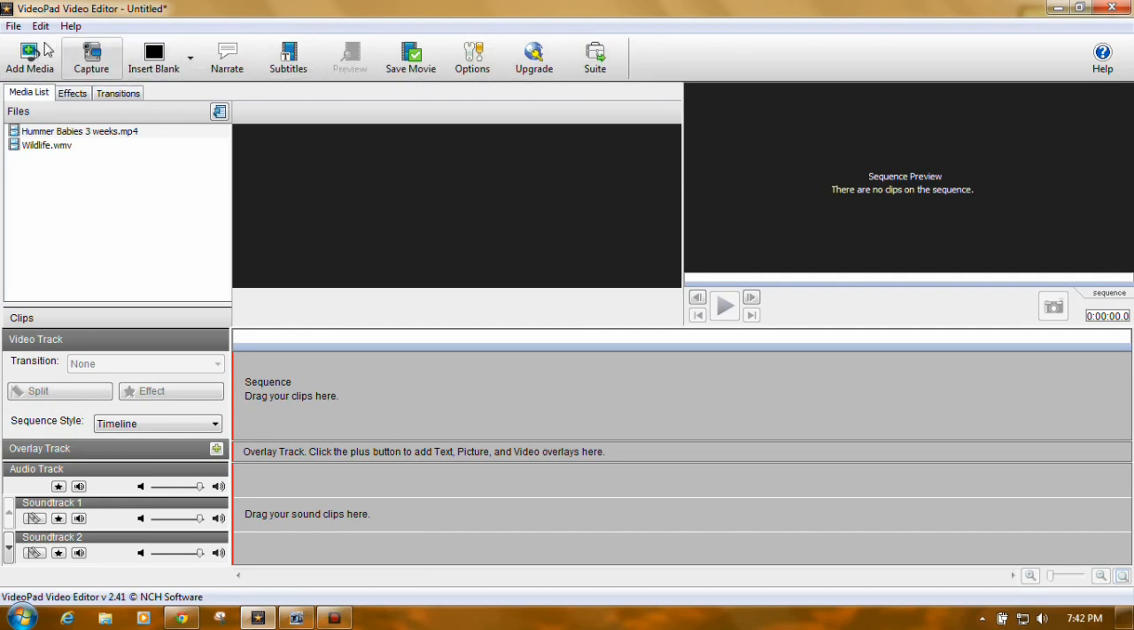You have really easy to use buttons. Add media, capture media. In other words, if you've got a video that's still inside your camera, use a USB cable, connect your camera to your computer, click this, and you can capture. Insert a blank. A blank is a solid color frame, basically. Sometimes you want to use it for a place saver, or you want to have a blackout and it doesn't last long enough, so you can insert a blank.